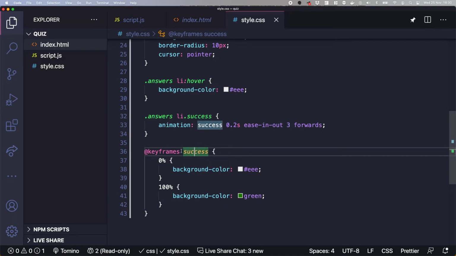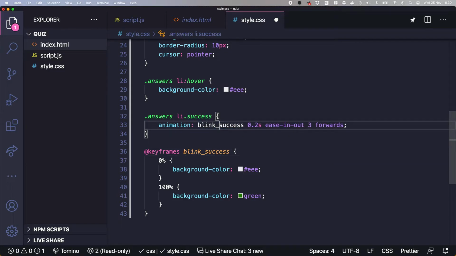Maybe this might be a little bit confusing, so if we change it to blink, you know that the class name is success, but the keyframe for the animation is called differently. This basically just references this. Okay. Yeah, makes sense?